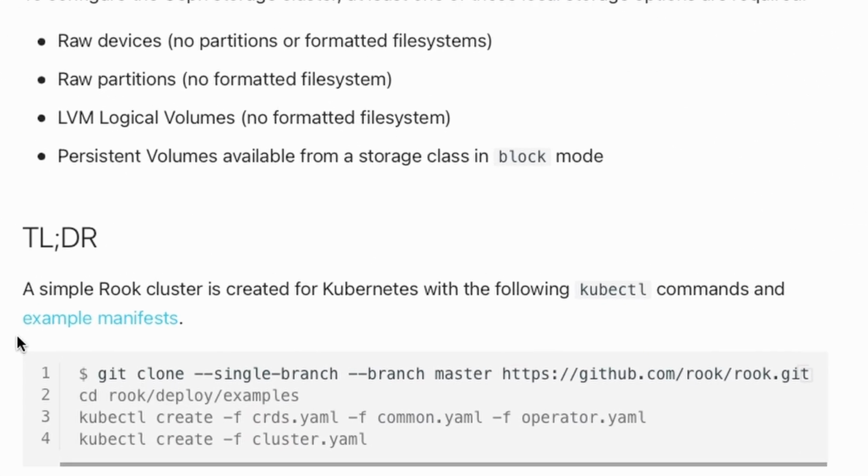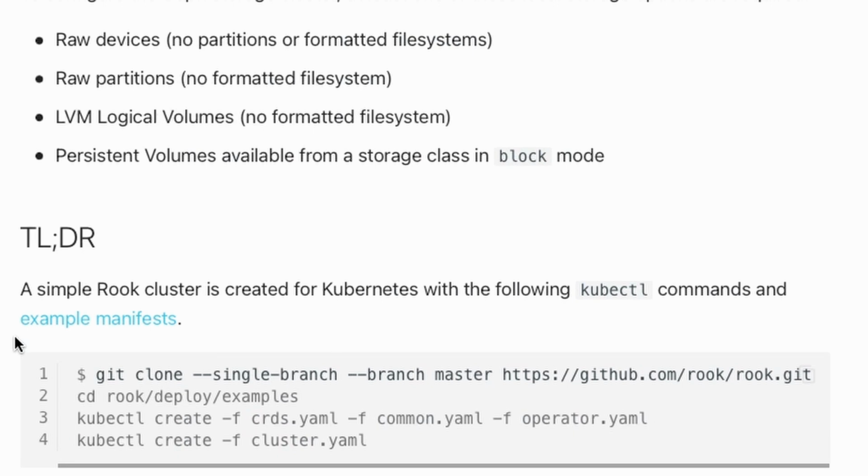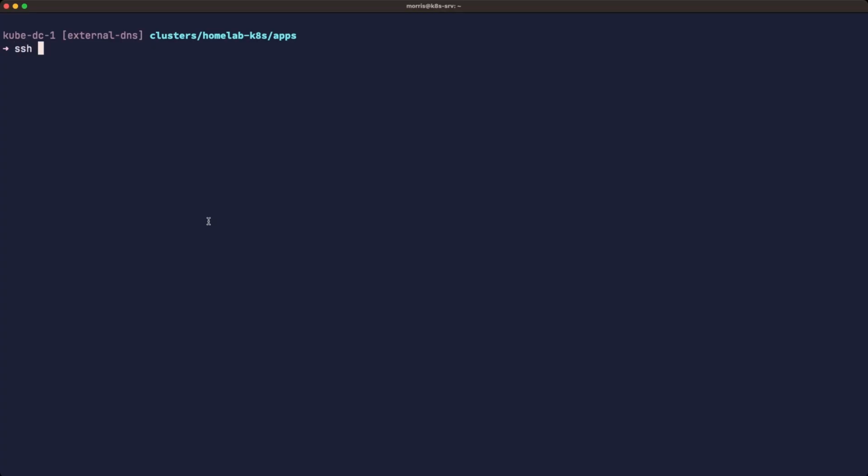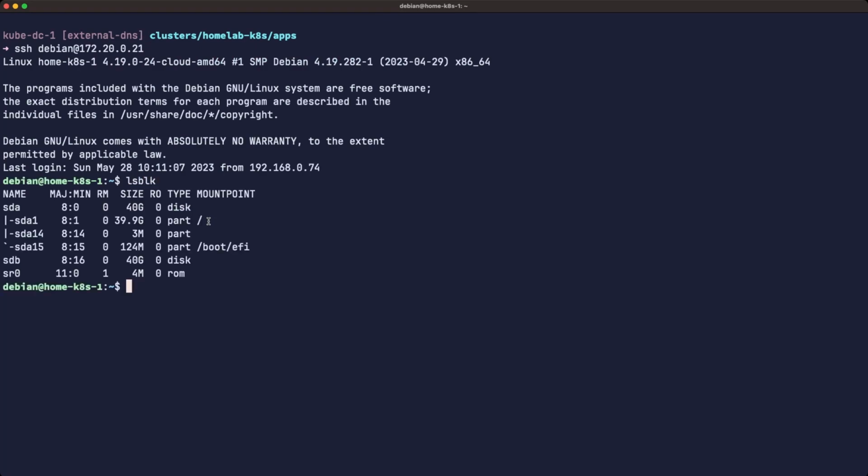Basically, you will need to add disks to your K8s cluster nodes that are unpartitioned and contain no file systems. In some cases, LVM might be required, so make sure you have the LVM package installed on all nodes in your cluster. I've added an extra 40 gig disk to each of the VMs in my 5-node Kubernetes cluster.